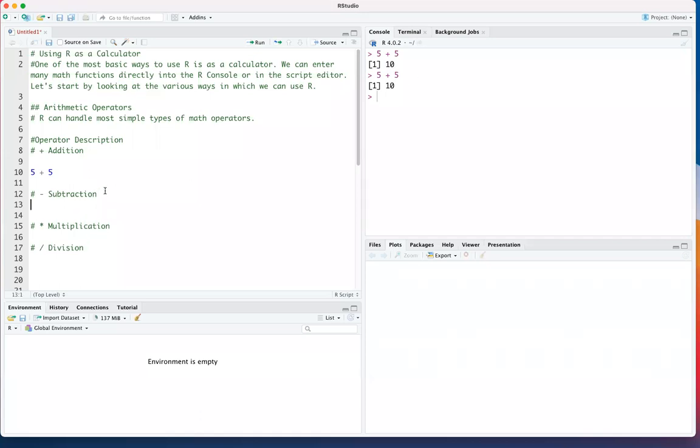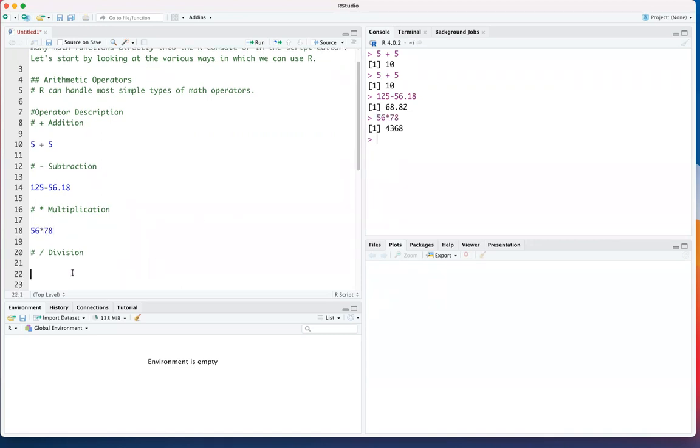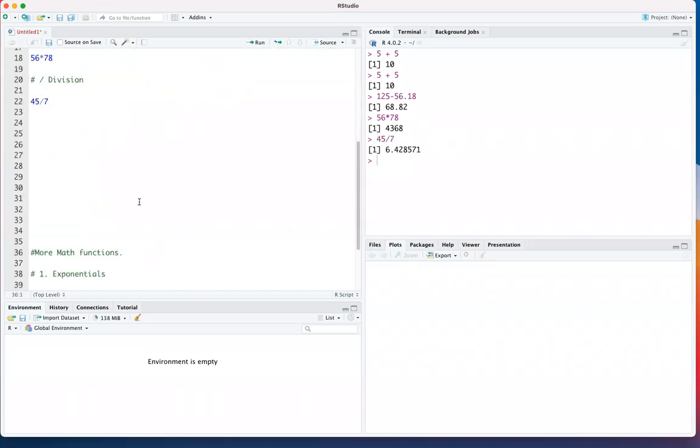Subtraction. Feel free to use any number here, maybe 125 minus 6.18. You can actually use decimals. Multiplication, we use this symbol here. So let's say we want to do 56 times 78, and get the value. Division, we use this symbol here. So let's say we want to divide 45 by 7. Okay, so we get that.